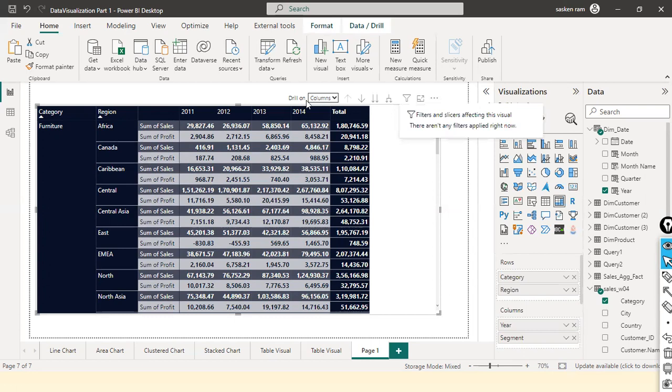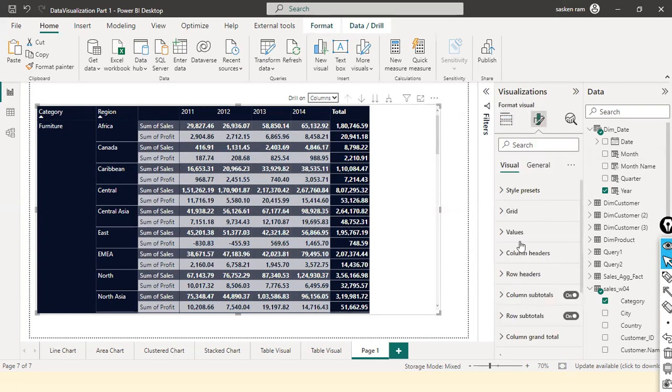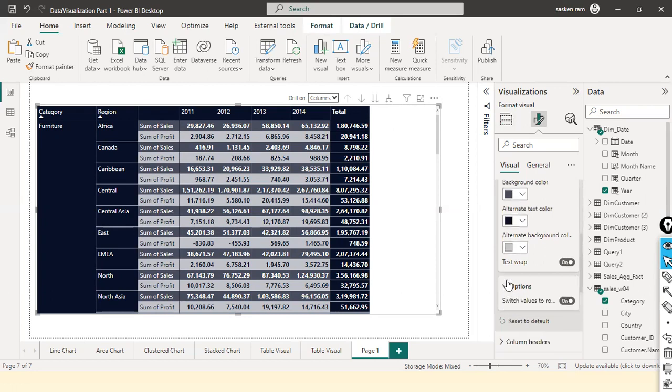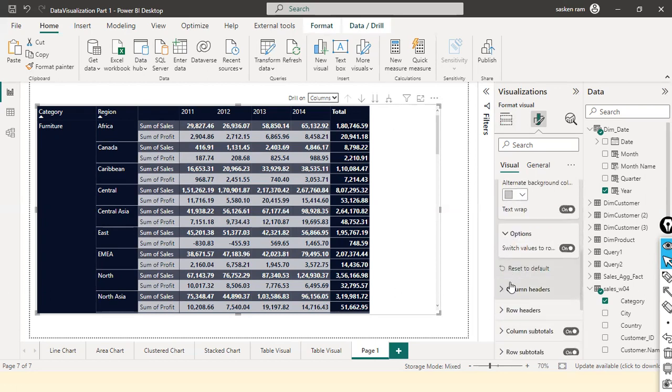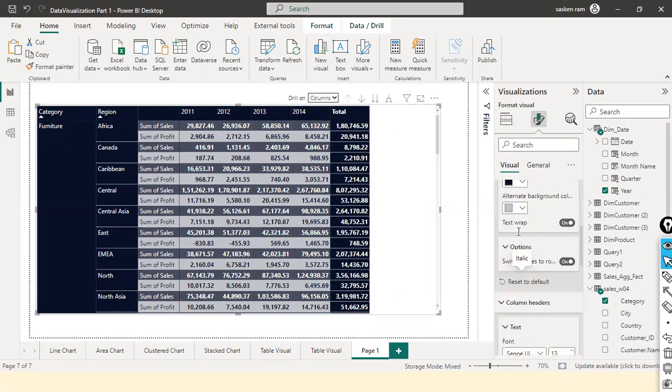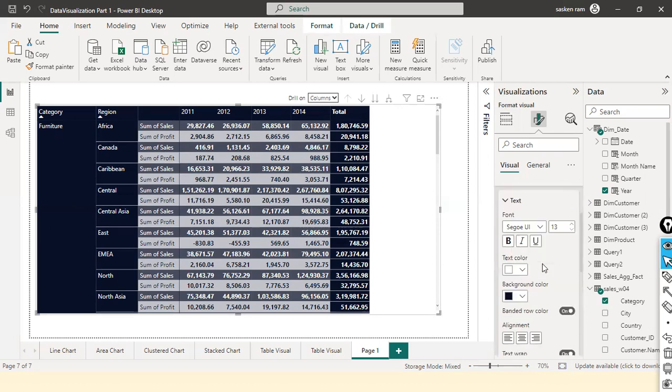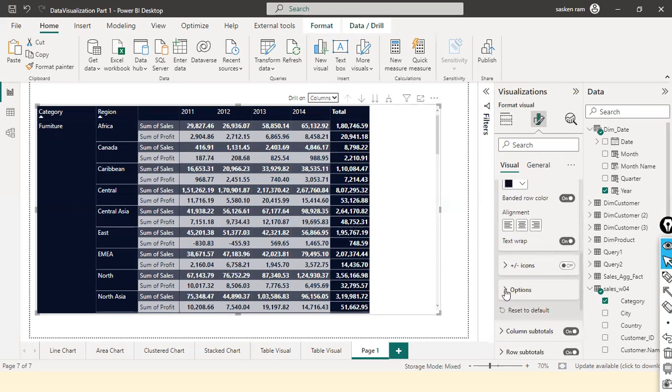What is plus and okay, one second. Which one are you talking about? The values, right? In the options, toggle off column headers. No, not this one. We are looking at the row headers, right? And in the row headers, we have options. Plus or minus icons. Yeah, you can toggle this on.